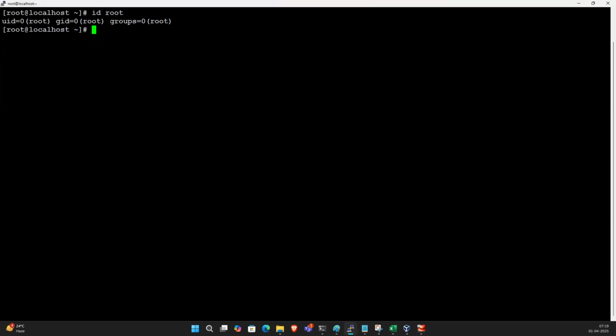So what is the UID of the root, guys? Zero is the UID, zero is the GID, group also root, right? So for a user account, primary group is mandatory. What is that? Primary group. So how many groups we have? Primary group and secondary groups.